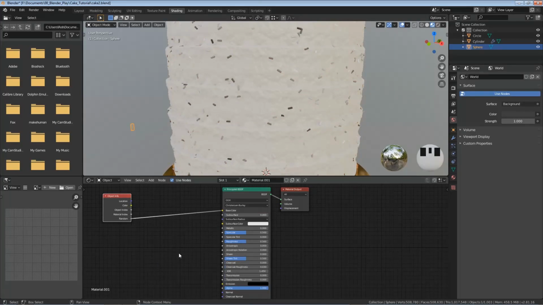Nothing's really happening yet, but hold Shift, hit A, click in the search, start typing in color, and you want to click on this Color Ramp. If you hover right on this line, you see it lights up, left click, and it will automatically attach these. And look, it's using this random value to give these sprinkles anywhere from black all the way to white. That's not exactly what we want, but that's a good start.